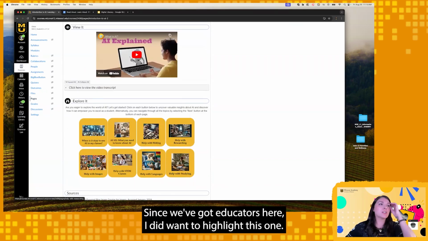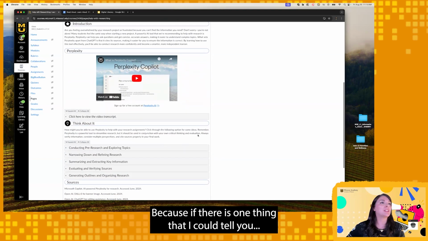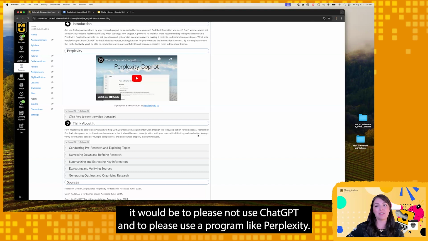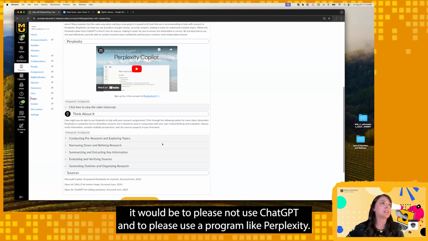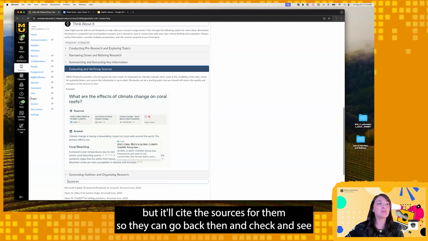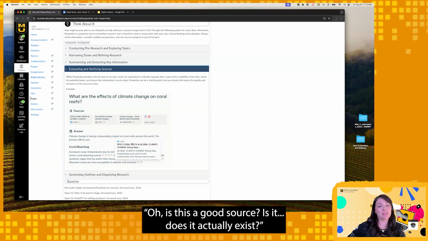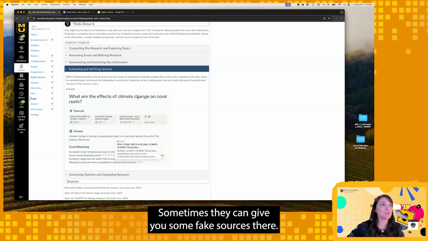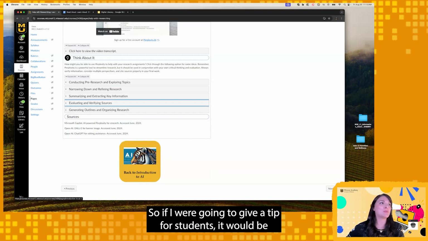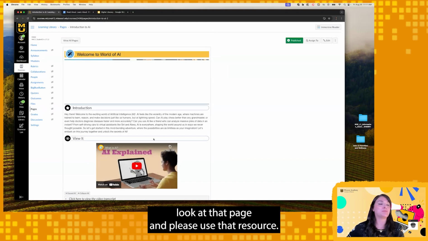Since we've got educators here, I did want to highlight this one, because if there is one thing I could tell students who are doing research and using AI, it would be to please not use ChatGPT and to please use a program like Perplexity. We've got information here for how they can use it, but it'll cite the sources for them so they can go back and check and see, is this a good source? Does it actually exist? Sometimes ChatGPT can give you some fake sources. So if I were going to give a tip for students, it would be to look at that page and please use that resource.